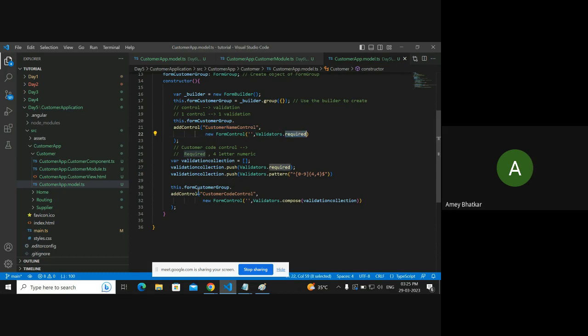Now, I'm injecting this in the compose method, and I create a control whose name is customer code control. So far with me? Here I created the customer name control. Here I created the customer code control.